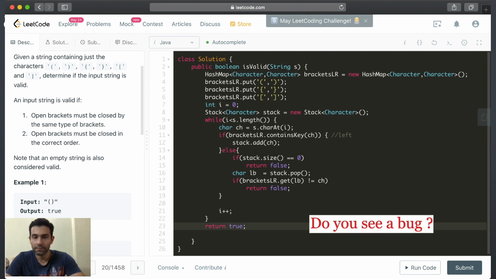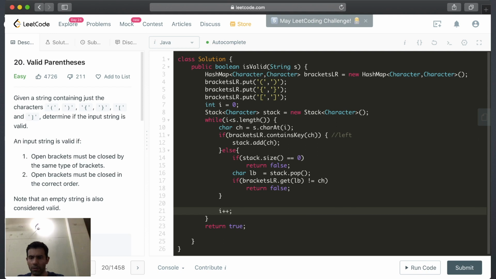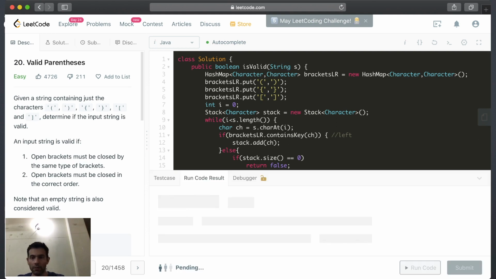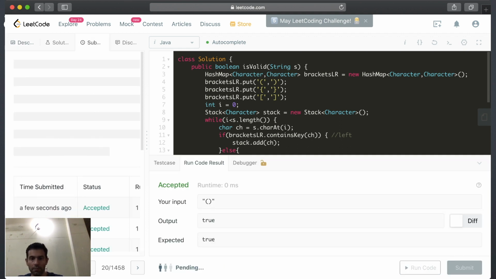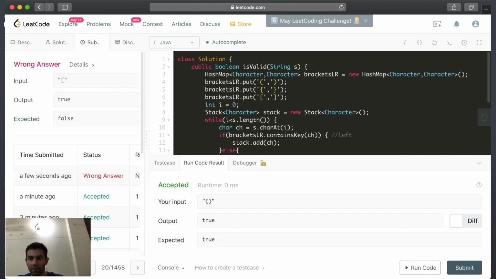Yeah, I think that should work. Let's see. Okay, so trying to run the code now. It's running. This passed. Let's try and submit it now. Come on. Okay, that's a wrong answer. It's a common pitfall here. I missed it. I'm not sure if you guys are going to miss it or not while you code.